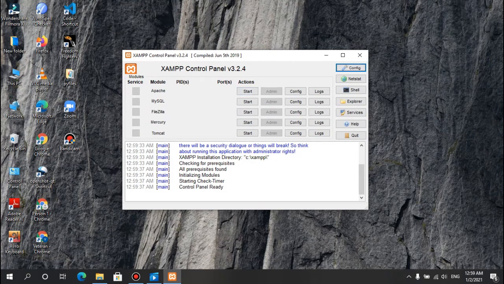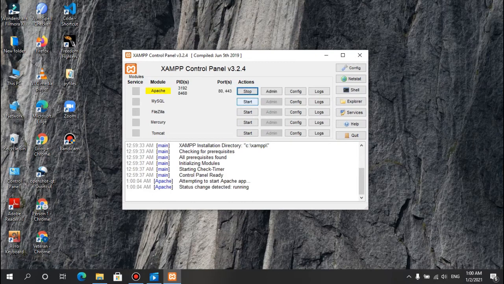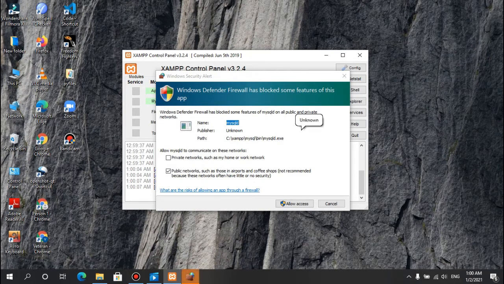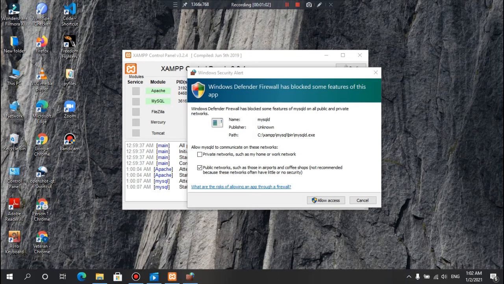If you turn on this Apache and MySQL, then it should start. So let's start the servers, and let's click on MySQL. This message will come, and just here click on allow access. Let's check this one. You can see this message has suddenly popped up when we have started MySQL. So now what I want to do is just check this one, because we want to work on the private networks and public networks. So now click on allow access.